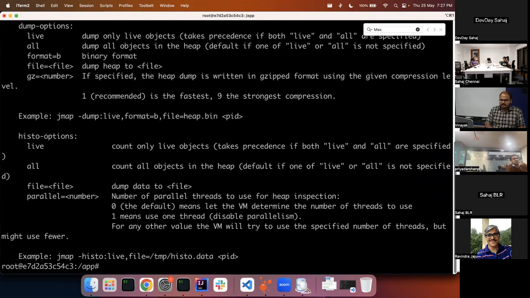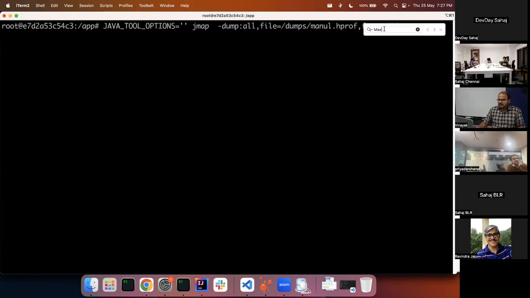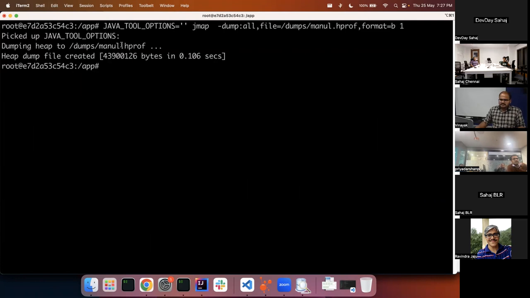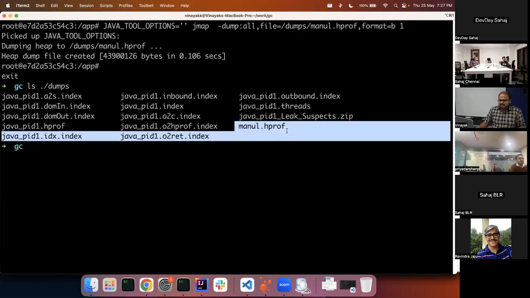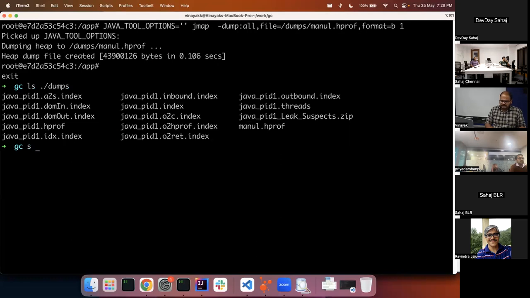Okay, I think I have missed something. This is just b for binary. So it is dumped into this particular folder. If I come out of the container and look at /dumps, it has generated this manual HPROF file. Then, similarly, you can go into MAT, open that file and look at it. JMap also provides a heap map.